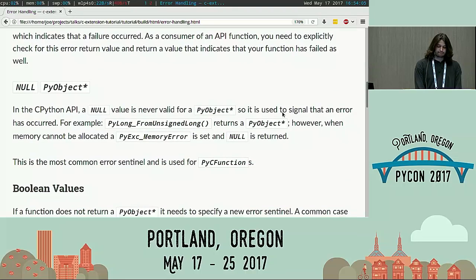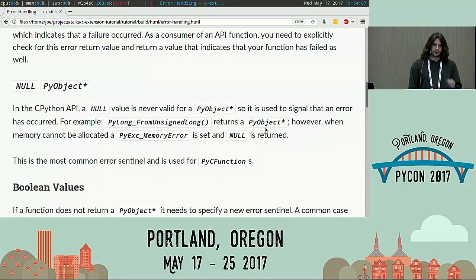This is the most common sentinel because most of the functions in the CPython API act on PyObject pointers and they return PyObject pointers. This is also the sentinel value that you need to use for our method. So if pyfib fails, it will return null itself.